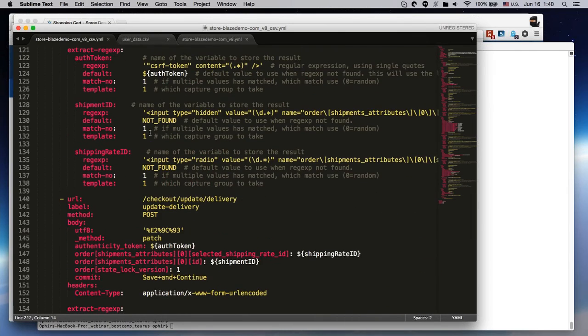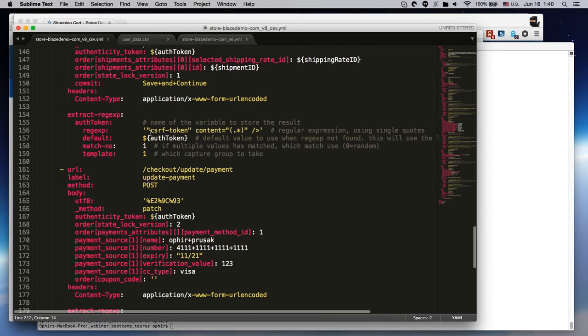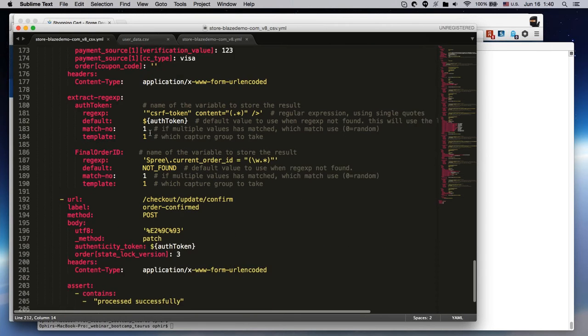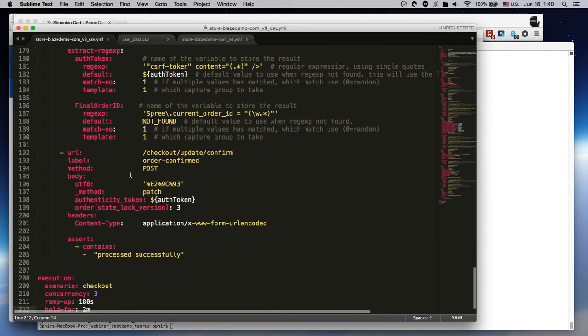And by having this in a YAML file, which is easily readable, obviously you can store this in a source control system. Anybody can go in, make changes. It's easy to understand what's going on.